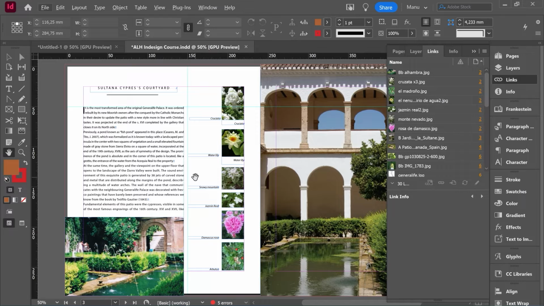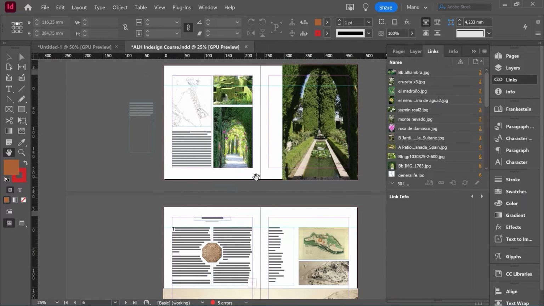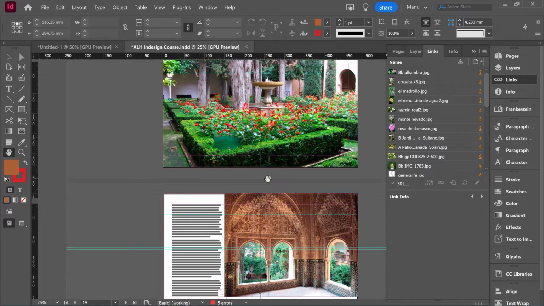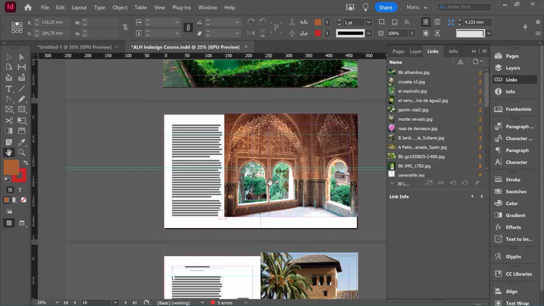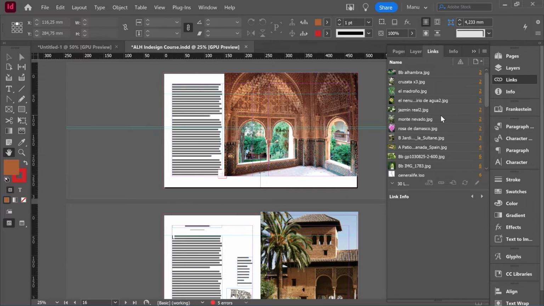This document, this Alhambra document, has several pages, different spreads, so there are many different images linked to the document. All of them are here. So let's explore a little bit the different options that we can use from here.